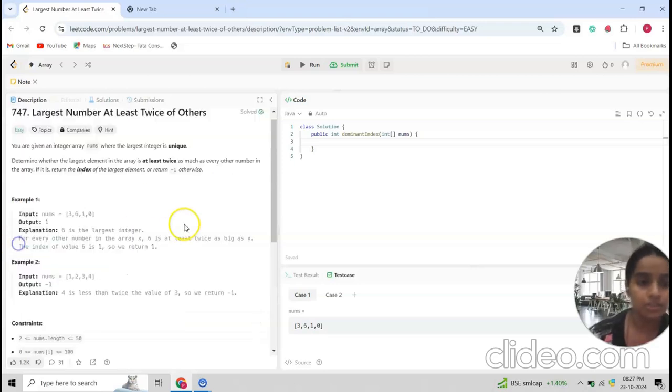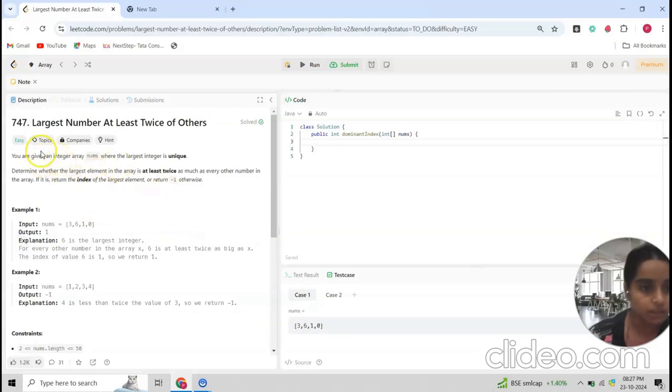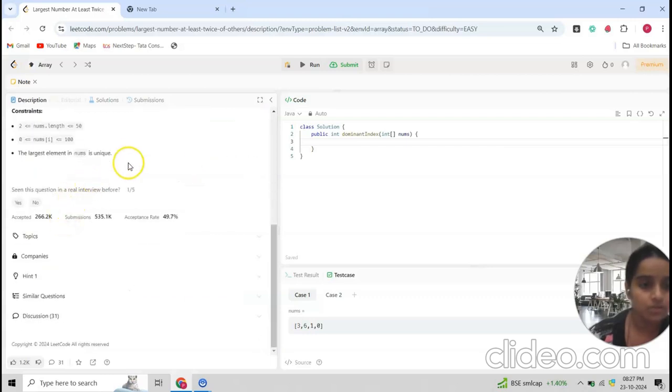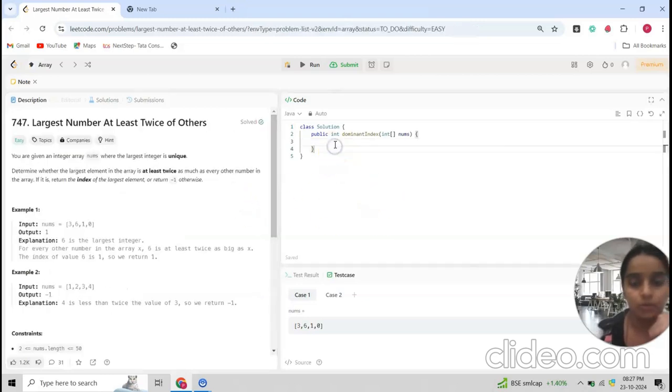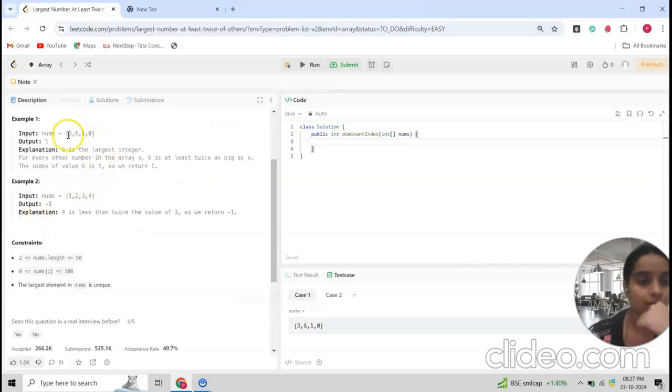It is also described here: given integer array nums where the largest integer is unique. So that is already guaranteed, as I told you at the start. Let's continue with the boilerplate code. First of all, we have to find the largest number. There are two ways of finding it. I will tell you both.